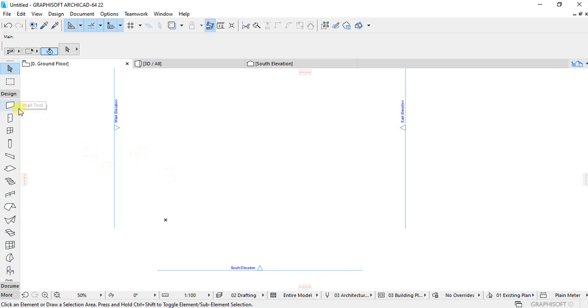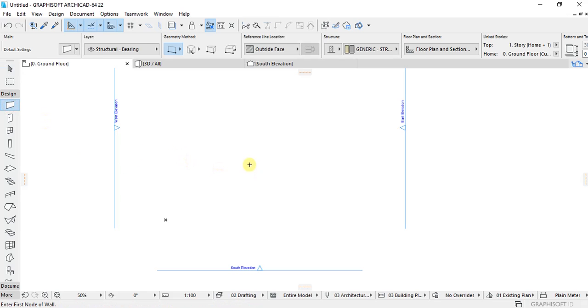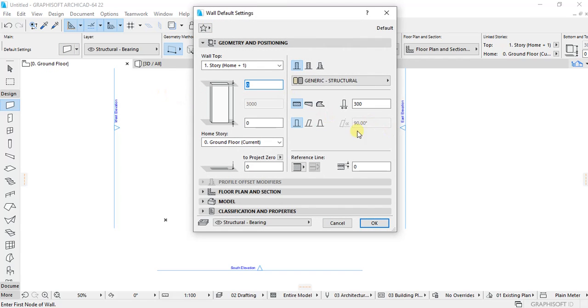So the next thing, we come to the wall tool. For the wall tool, you can come to settings, you click on this dialog box. Here, you can now edit the wall. Now let's say we are using a 200mm thick wall, and the height is to the story level, which is 3000mm. So that's linked to the first story, and we are using a straight wall.